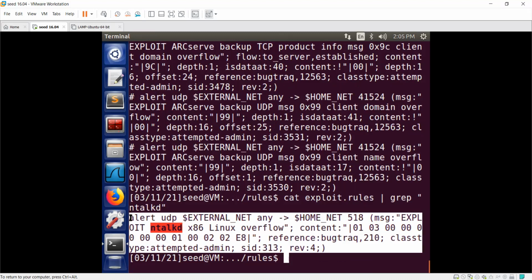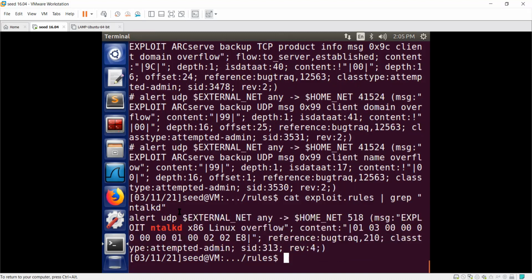The alert is a UDP, the destination port 518. So you can see it's UDP over here. You can see it's to the 518, right? And it is exploit ntalkd basic. And the content is this one, right? So we want to trigger that alert.